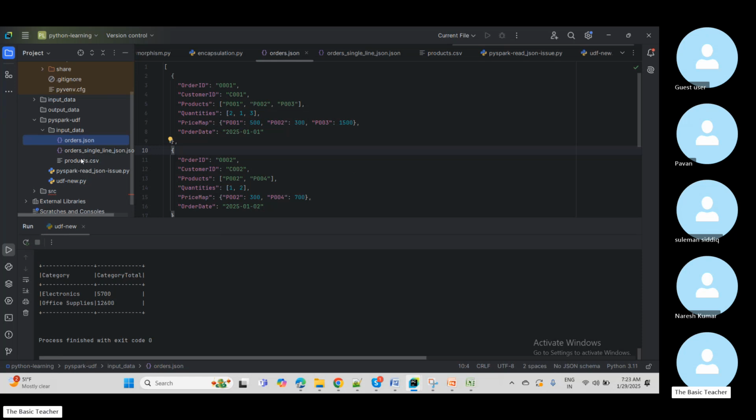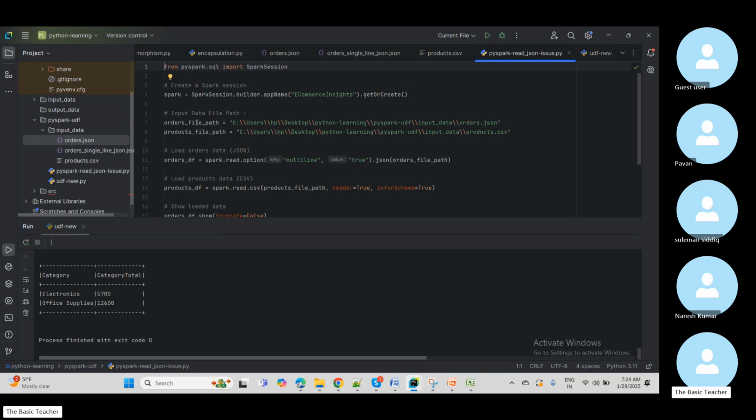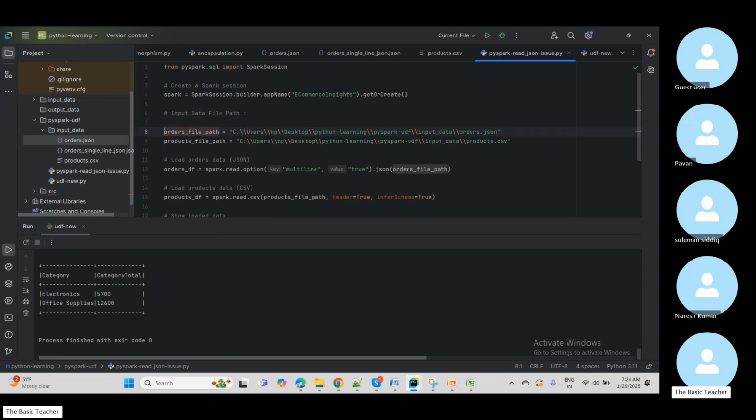That's one thing. Now here I wanted to have some functions, UDFs, and do some column level transformation with this JSON data. But before doing any other transformation, I need to first read this JSON file. So here I will try to read the file. I have taken the orders file path. This is my orders JSON, and let me take one more path for the single line JSON file as well. This file name is orders single line JSON.